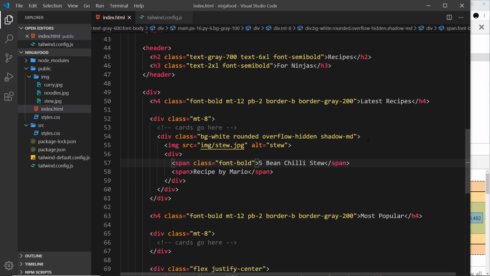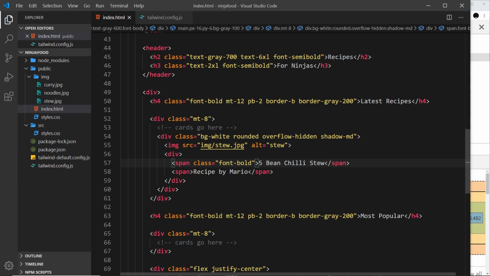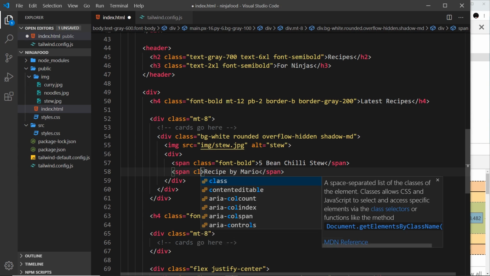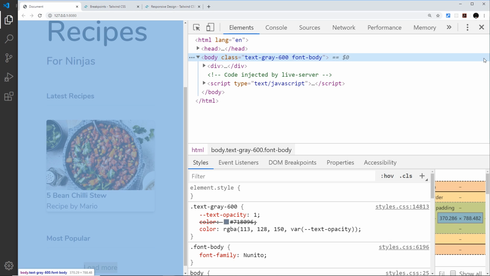Now, I also want the second line right here to go onto the next line. So it shouldn't start next to it, it should go underneath. Now to do that, we need to make it into a block level element, this thing. So I can just say right here, the class is going to be equal to block to do that, and it should push it down onto the next line.